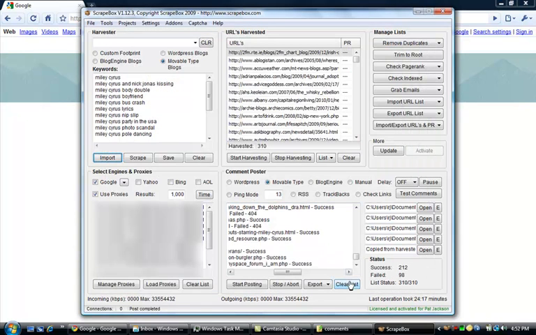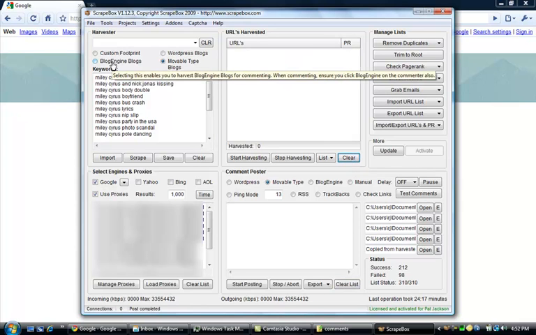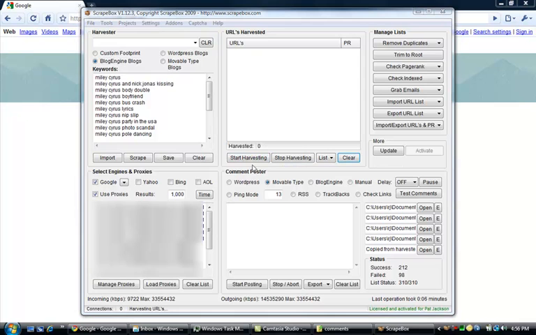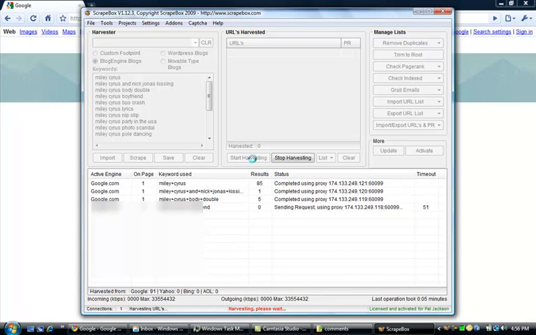Okay, so from here, now we're going to show you how to do the same thing again in BlogEngine. Now, BlogEngine's a little bit different. There is no fast or really fast mode in BlogEngine, but these links are really good because most BlogEngine blogs do follow, and they're also auto approve comments, most of them. So again, I'm going to press start harvesting now that I've selected BlogEngine up here. Now that'll go through again, and again I'll just pause it and let it finish.